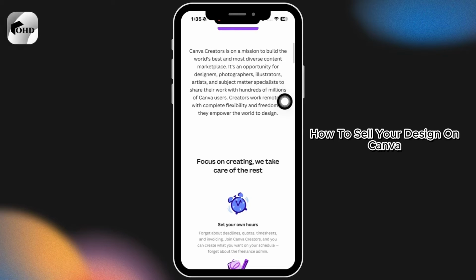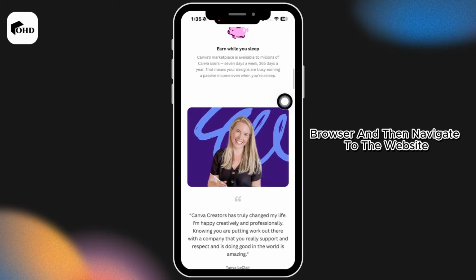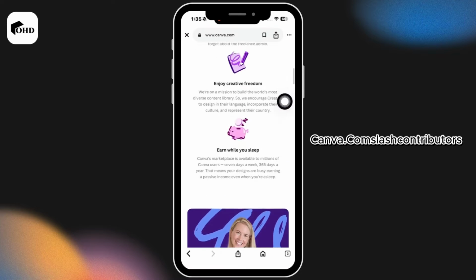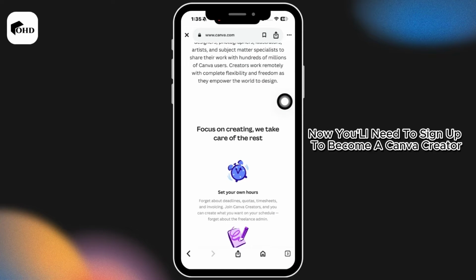How to sell your design on Canva. Let's get started. Firstly, you'll need to launch your preferred browser and then navigate to the website canva.com/contributors. Now you'll need to sign up to become a Canva creator.